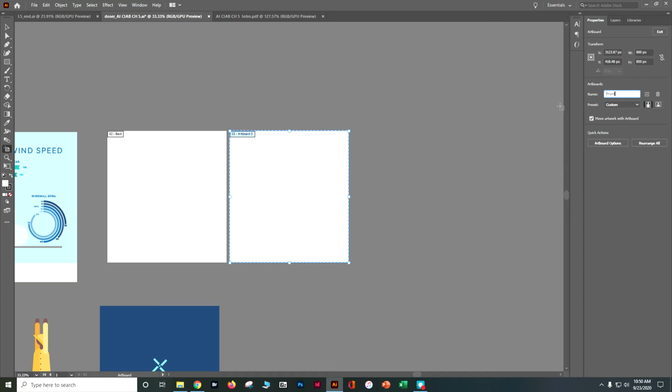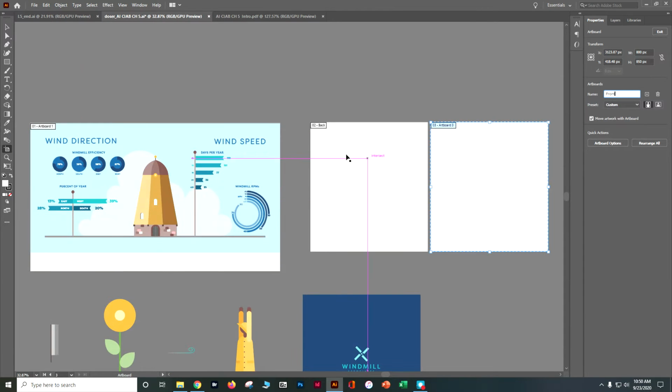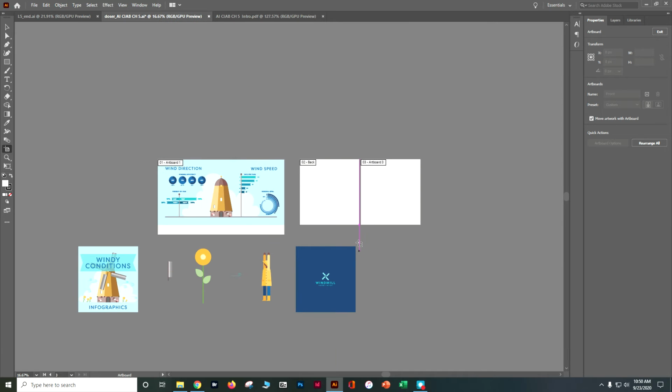Now, when we're working with artboards, they really appear in the order that we make them. So let's go to View, Fit All in Window. And we're going to rearrange a few of these. Let's zoom out a couple times, Control minus. I'm going to rearrange some of these. We're still in artboard mode; we can tell it's right over here.